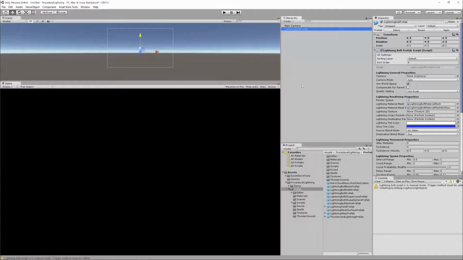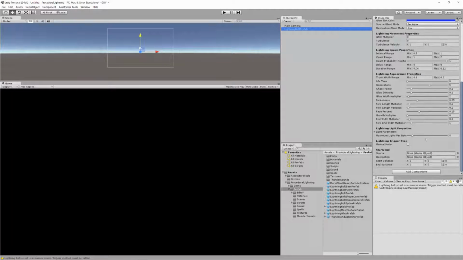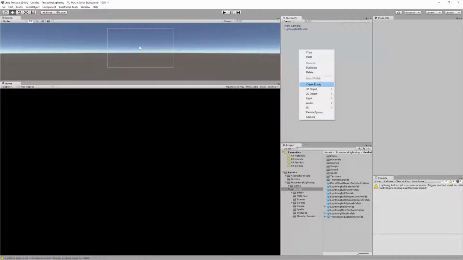This comes set up right out of the box ready to make lightning. There's only one thing you need to do, and that's to assign a source and destination object. This could be two objects in your scene, which will probably be the case for most of you, where you can just drag and drop a source and destination object or change them with a script. For me, however, since I don't have anything in my scene, I'm going to have to create a dummy object to hold the start and end.